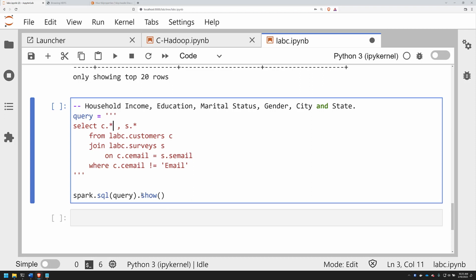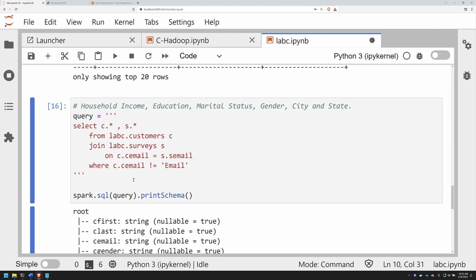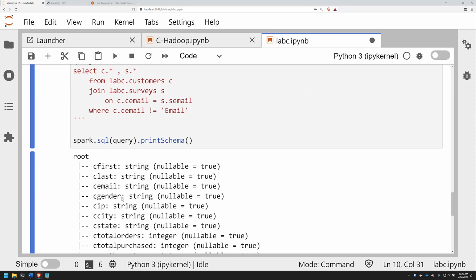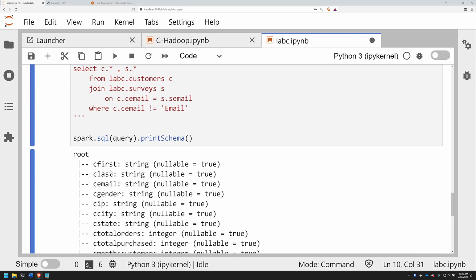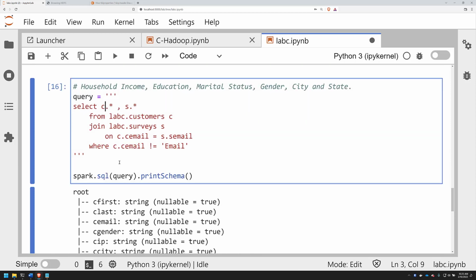household. Now, here's a fun thing. If I need to know which columns are which, I can do a print schema here, because it's a Spark data frame, and I can see all of the different columns. So this will help me figure this out. I need household, I need, they don't want name, they want to keep it anonymous or semi-anonymous.